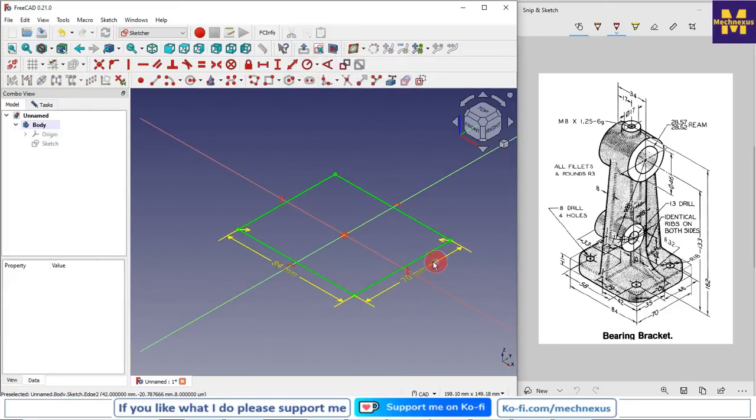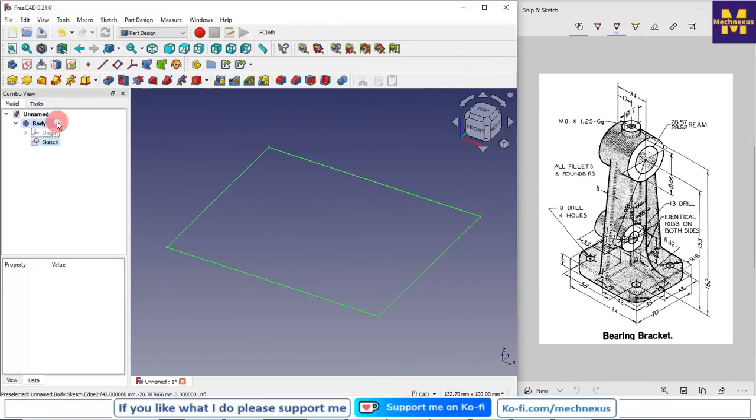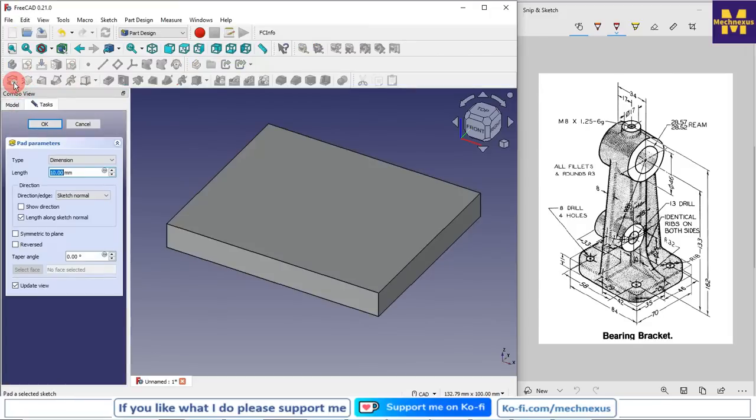So this is our base feature, and if we see our drawing we can see that it is 11 mm thick. So I will close my sketch and click on Pad, and I will give my thickness 11 mm and say OK.